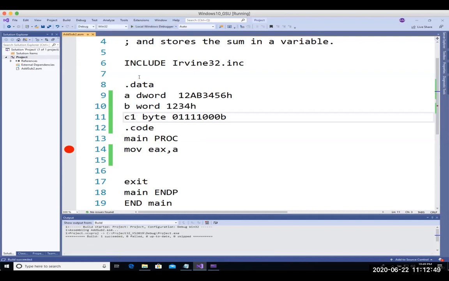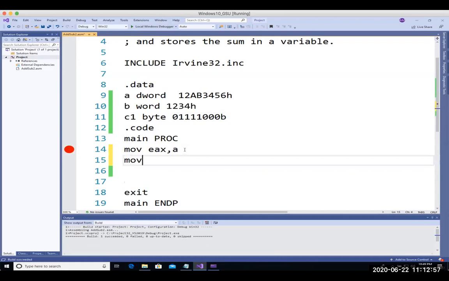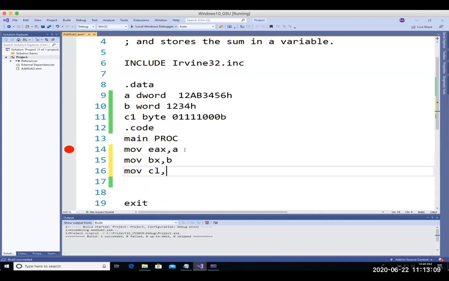So now I can run it again. If I run this program again, I still have the move. I can actually play with the other registers, move to BL or BX, right? Because we have a word. Move to BX, B, and we're going to say move to CL, C1. CL is 1 byte. So this is 32-bit, EAX, this is BX, so that's like 16-bit, and this is CL, and that is the low. I can say CH as well, either one of them, okay?